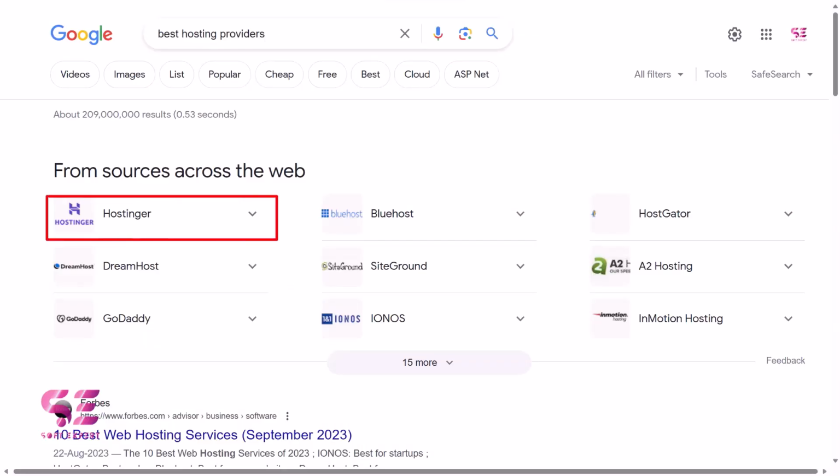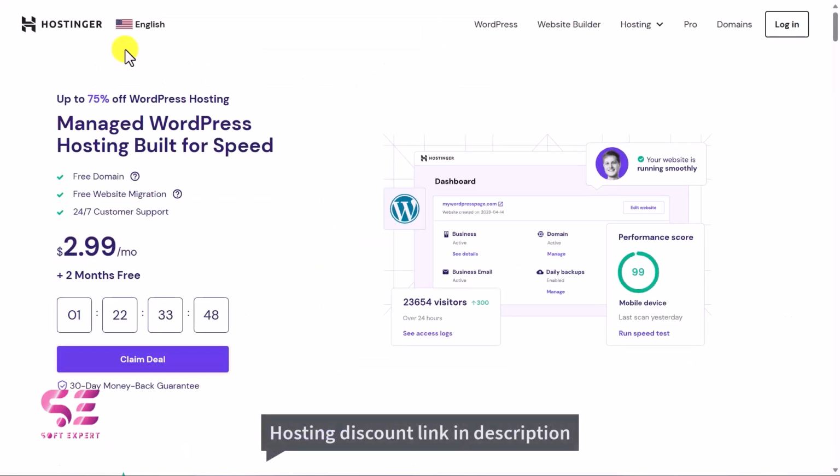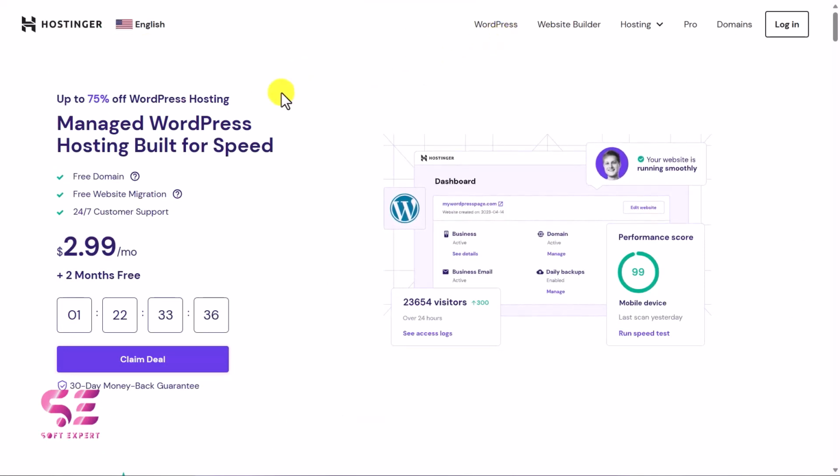The one I would recommend is hostinger.com, and there is a discount link in the description. Once you go there, it will take you to this page, and here you can get a normal hosting or a WordPress hosting, as we are creating WordPress websites, so that's why I'm on WordPress page. And the reason for suggesting this hosting is the pricing. Here you will get a free domain, free website migration, 24-hour support, and so on.